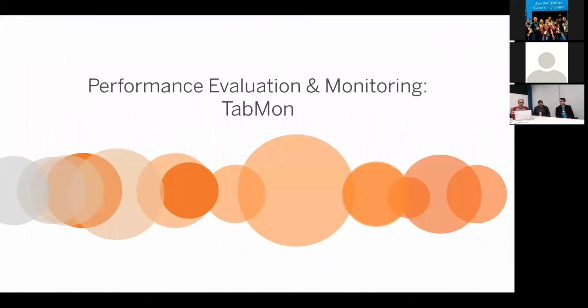With that, I'm going to hand it over to Dan to start the discussion around Tabmon. Awesome, thanks, Rahul. So as Rahul mentioned, my name is Dan. I'm one of the primary devs on Tabmon. And so this is just a brief overview of what Tabmon is and what we use it for.